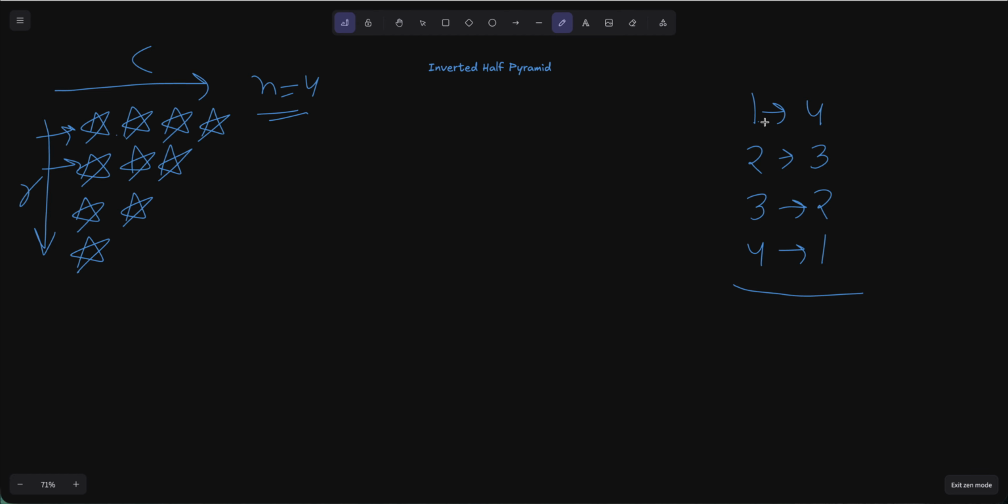In the beginning we are printing n stars. In the second row we are printing n minus 1 stars, then n minus 2 stars, and then n minus 3 stars. So this is what is happening. We can think that on each and every row we need to decrease the stars by 1. So let's write a pseudocode, then we will understand more.